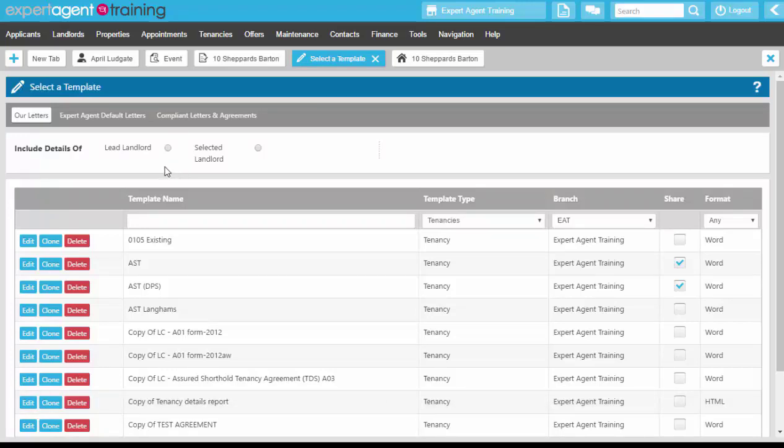On the template grid at the top here, because we've got multiple landlords, we have got the option to send it to the lead landlord or a selected landlord. Now, if these two landlords lived at separate addresses, if we selected the lead landlord, it would send it to Leslie and Ben at Leslie's address. If we selected landlord and selected Ben, it would send it to Leslie and Ben, but at Ben's address. If you've got multiple tenants, you'd have the same option on the right-hand side.